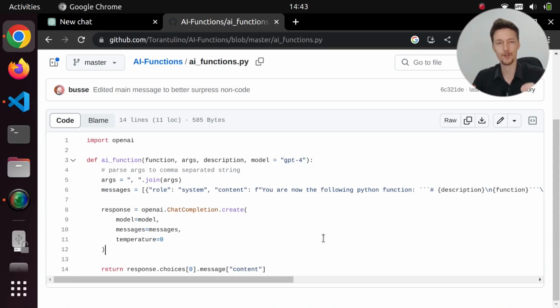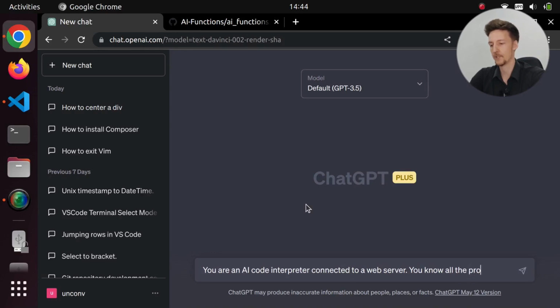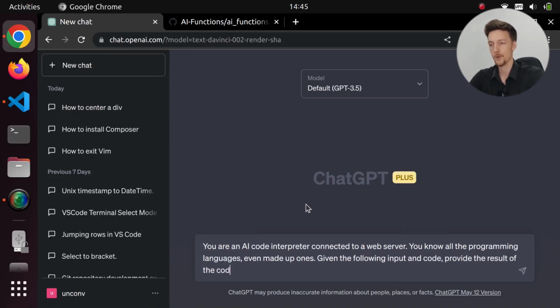so that I can write my own code and then ChatGPT will interpret the result of that code. So here's what I'm thinking. I can say something like, you are an AI code interpreter connected to a web server. You know all the programming languages, even made up ones. Given the following input and code, provide the result of the code. Answer with HTTP status code headers and response body.